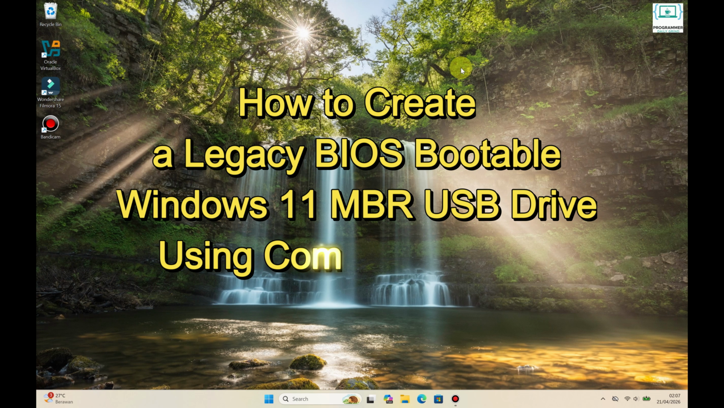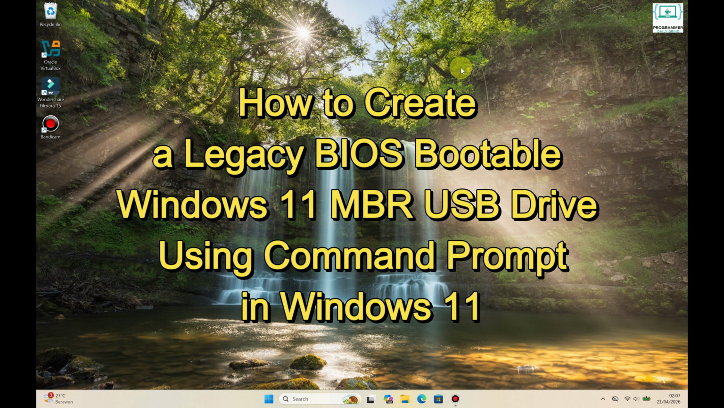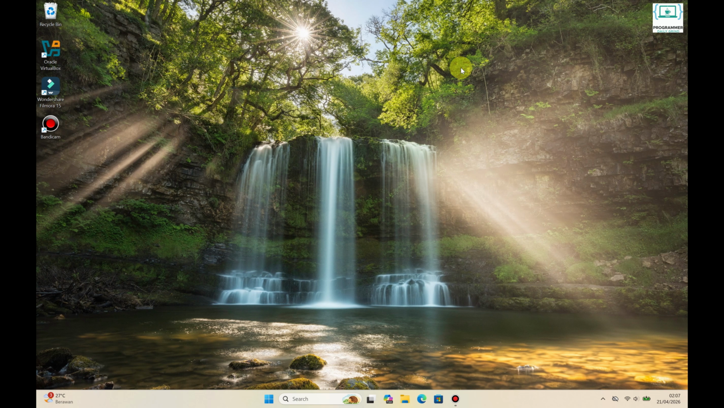In this video, you will learn how to create a legacy BIOS bootable Windows 11 MBR USB drive using only command prompt in Windows 11. We will go through the complete process of preparing a USB drive for older BIOS-based systems by using DiskPart commands to clean the USB drive, convert the disk to the MBR partition style, create and format the required partition, mark the partition as active, and manually copy the Windows 11 installation files from the ISO image.